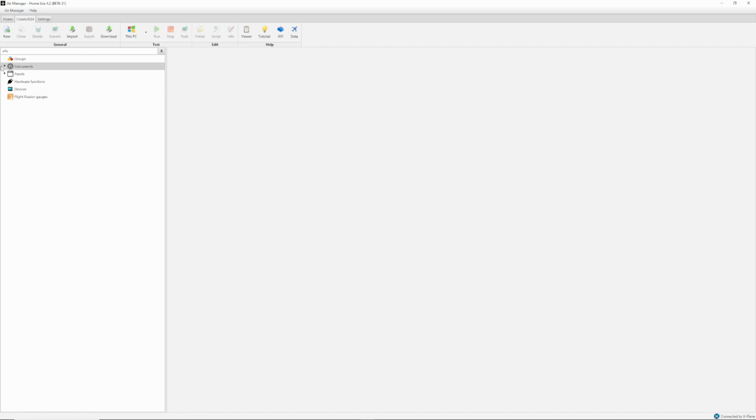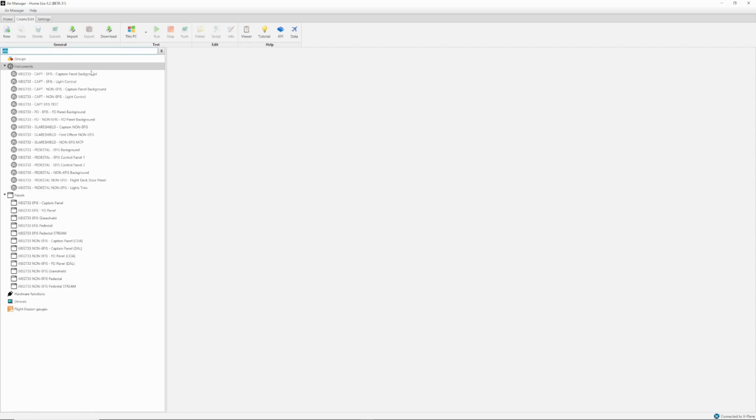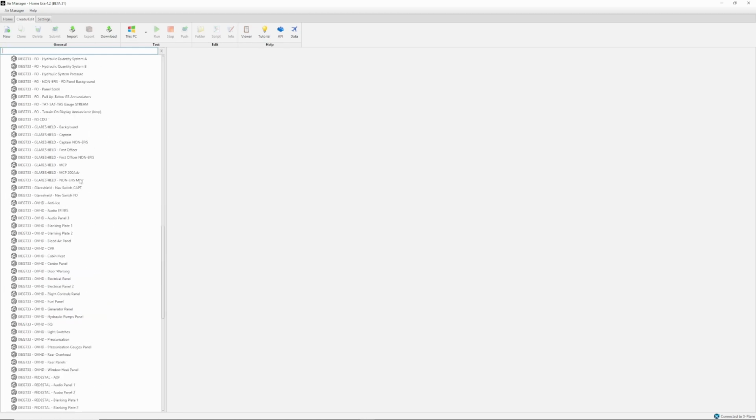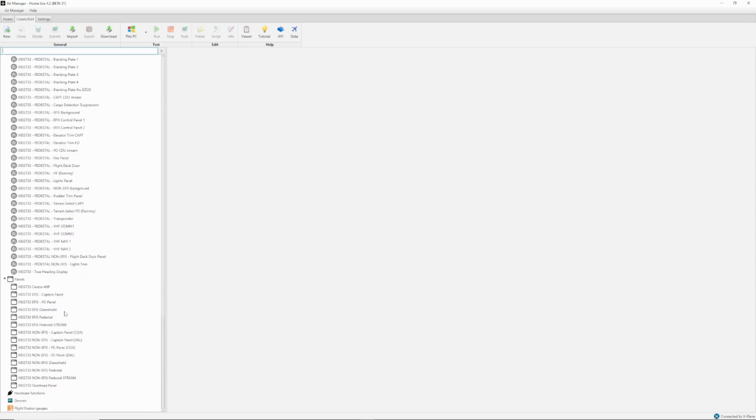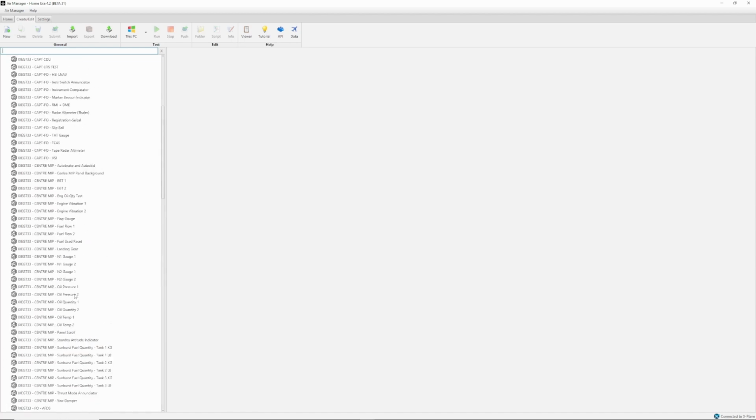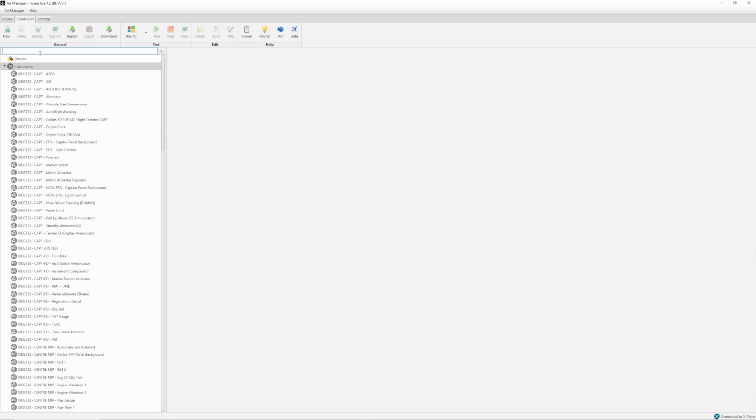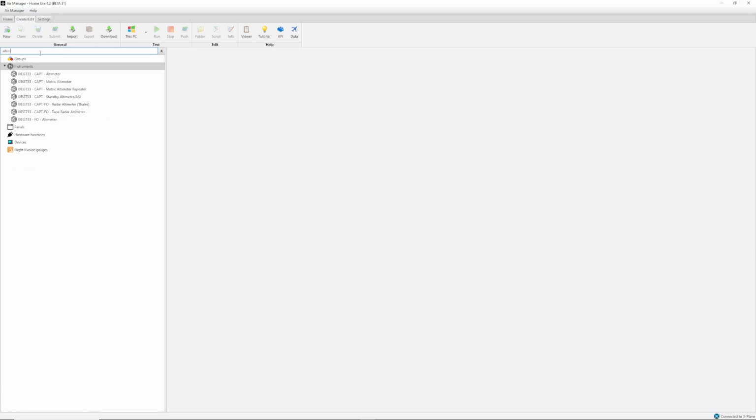So that's how you import them, and you'll then wind up with everything installed into Air Manager. At the moment I've got a filter set, let me take that out. That's all the IXEG files and the IXEG panels. Like I say, you can filter it, so if you just wanted altimeters to show, there we go, there's anything that's got the word altimeter in the instrument title.